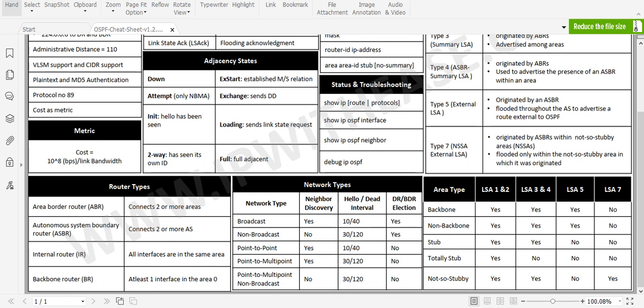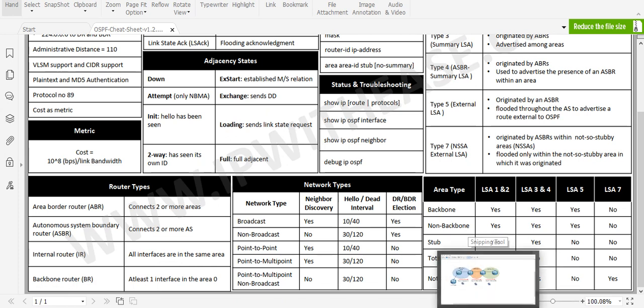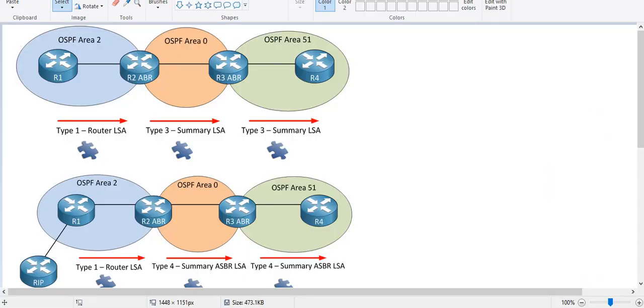Here R1 and R4 are internal routers. There is one router here too, and it is an internal router. All interfaces are in the same area.